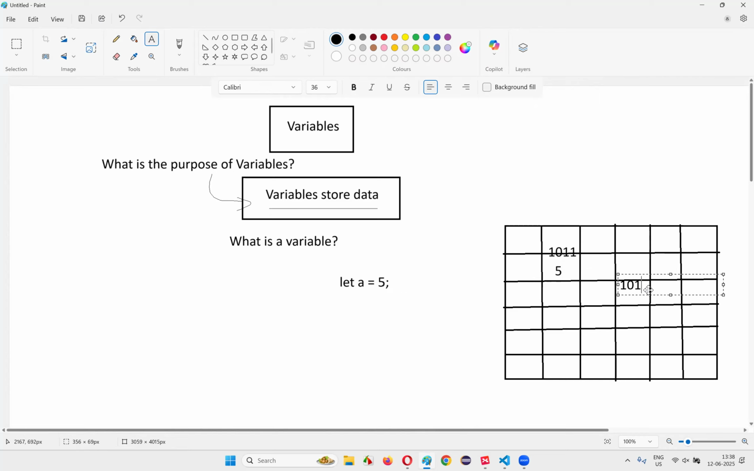This one has address like 1010. Okay. The other memory slot has address like 1111. The other slot has address like 1110. Every memory slot will have some address. But is it possible for you guys to remember the address of each and every memory slot? No, right? It's not possible for us to remember the address of each and every memory slot.